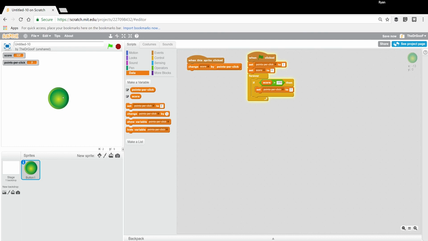Anyhow, there's a very simple clicker game. I'm going to change the name up at the top to Simple Button Clicker. And we can build on that.